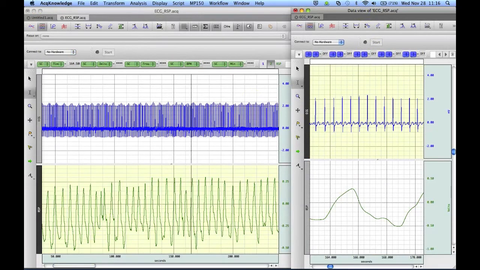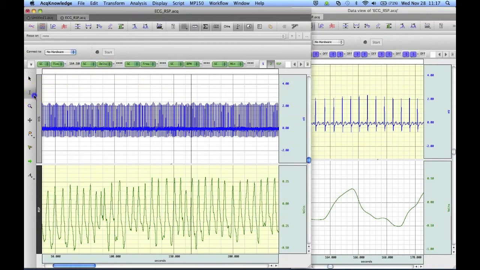The new link selection feature in AcqKnowledge allows you to link the selections between data views. To enable the link selection, go to the iBeam cursor, hold down the drop-down, and select Link Selections Between Data Views. You'll see you now have a little chain link or lock on the background of your icon.